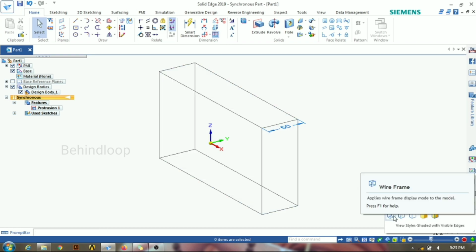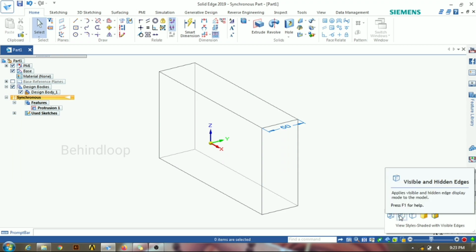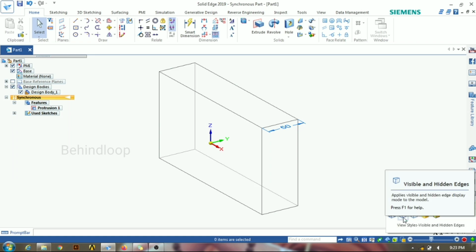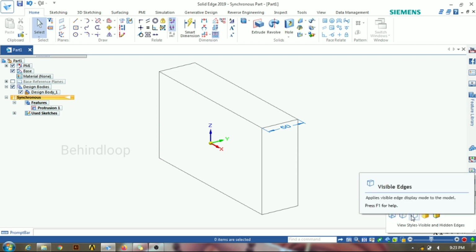Now this is wireframe view. It applies wireframe display mode to the model. Here you can see the interior faces. This is visible and hidden edges. You can see the difference in edges with wireframe. This is visible edges.